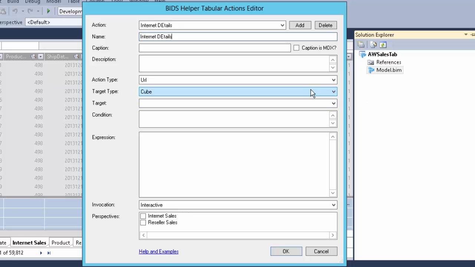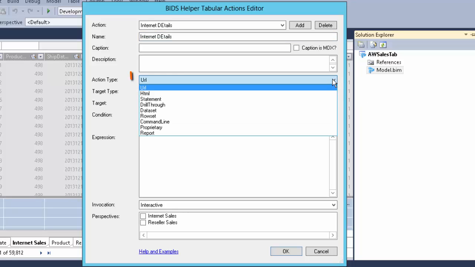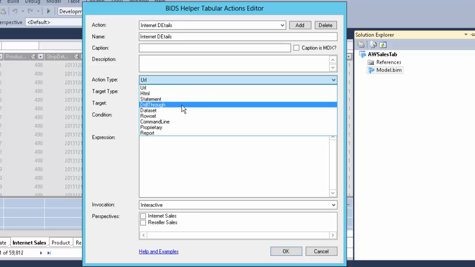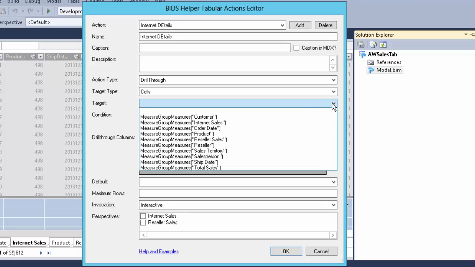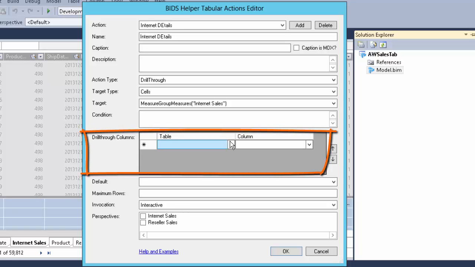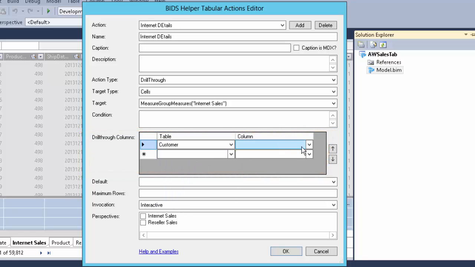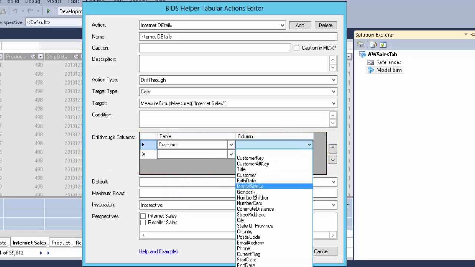and then for the action type, I can choose from various types: URL, HTML, statement, from my drop down. In this example though, I want to change the behavior of drill through, so I'll select drill through. The target for my drill through is going to be my measure group Internet Sales. And then I can simply pick the table and columns that I want to display as a result of my drill through. In my case, I'll pick the customer table and the customer column.